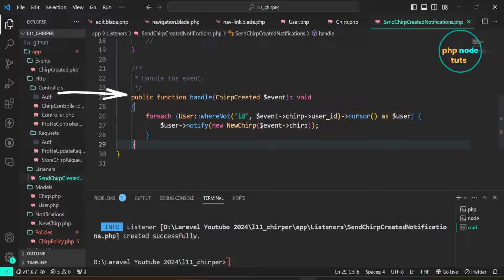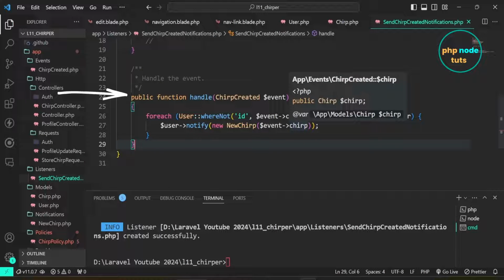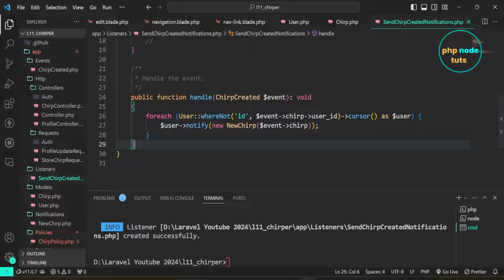Here, the handle method accepts an event object of type ChirpCreated. When an event of type ChirpCreated is dispatched, this method will be triggered to handle it. The void return type indicates that this method does not return anything. This line queries the User model to retrieve all users except the one who created the chirp, identified by $event->chirp->user_id. The cursor method is used for efficient processing of large datasets. Inside the loop, each user, except the chirp creator, is notified about the newly created chirp. It uses Laravel's notification system. The notify method is called on each user object, and it accepts an instance of a notification class, in this case NewChirp, which is passed the chirp object associated with the event.